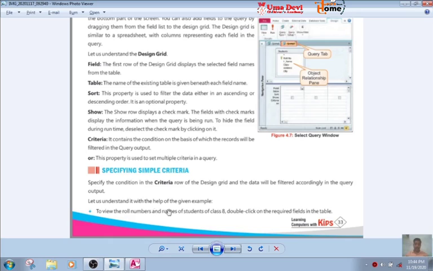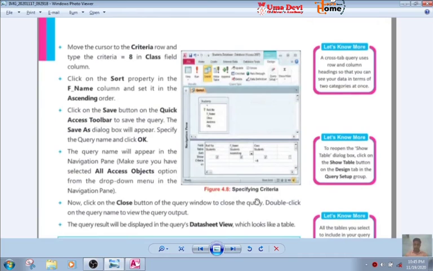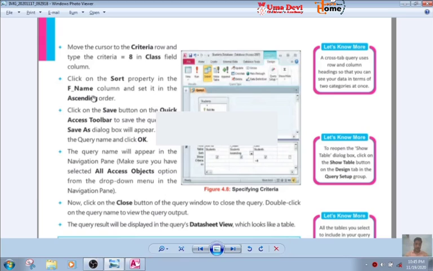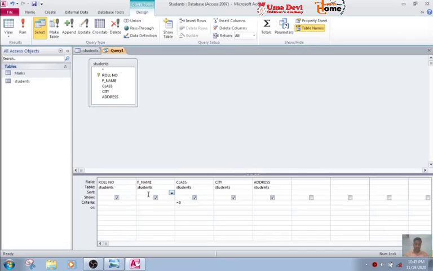Let us understand it with the help of the given example. To view the roll numbers and names of the students of class 8, double click on the required fields in the table. Look in the figure. Move the cursor to the criteria row and type the criteria equal to 8 in the class field column. Now in the fname column, we are going to sort and click here for ascending order.